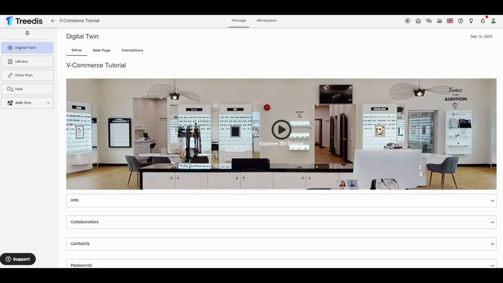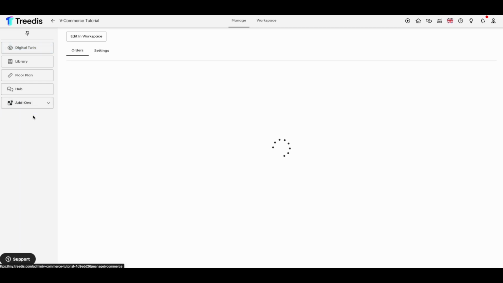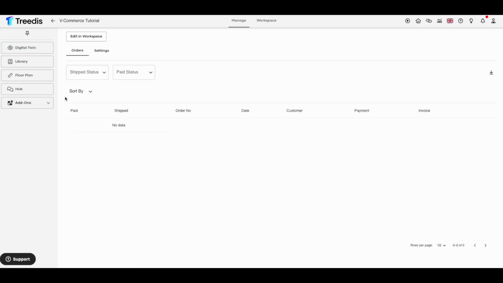Like all Treatise tours, you'll have certain settings that you can play around with in the Manage section. However, there's also a special vCommerce section. Here, you'll be able to manage the orders, as well as some other settings specific to this kind of tour. In the order section, you can filter the products by their ship status, so have they been shipped or not. You can also filter them by their paid status. Have they been paid? Have they been paid by PayPal, by credit card, etc.?